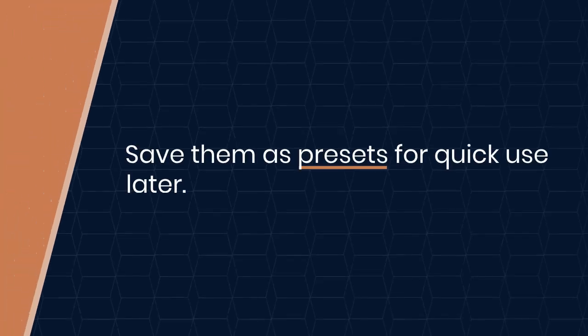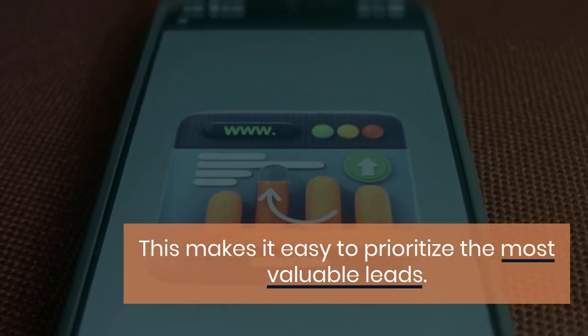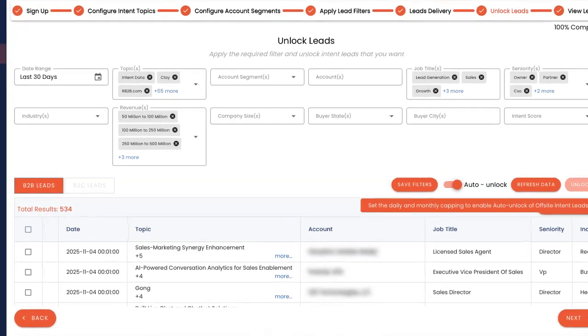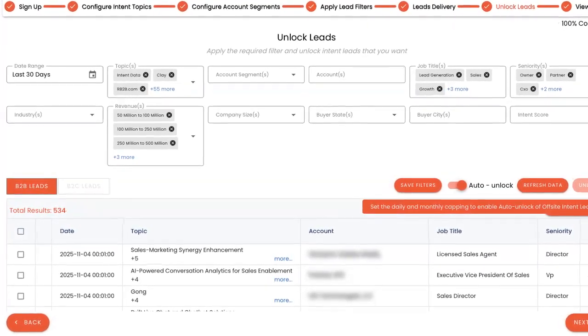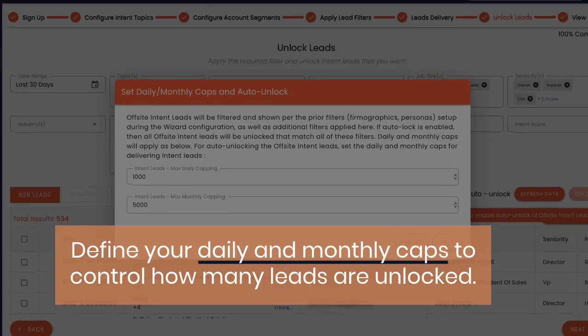Now that you have refined your filters, you can save them as presets for quick use later. This makes it easy to prioritize the most valuable leads. Finally, you can set up auto-unlock rules so the system delivers new leads automatically. Without manual effort, just define your daily and monthly caps to control how many leads are unlocked.